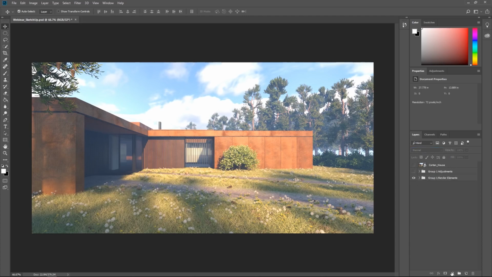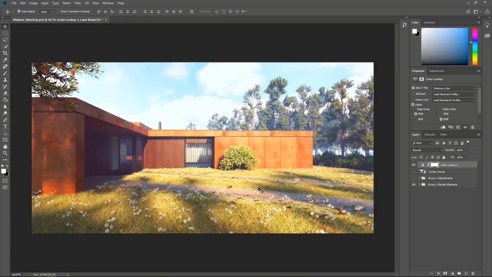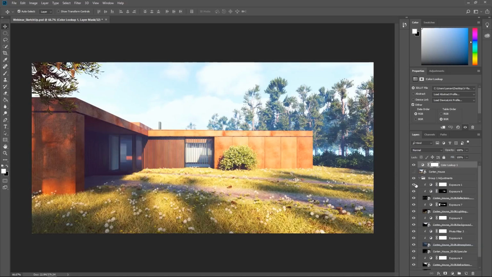Next, I'm going to create a color lookup new adjustment layer. Click on Load 3D LUT and select the LUT file I just saved. With this as a starting point, I then added other adjustment layers for some of the render elements.